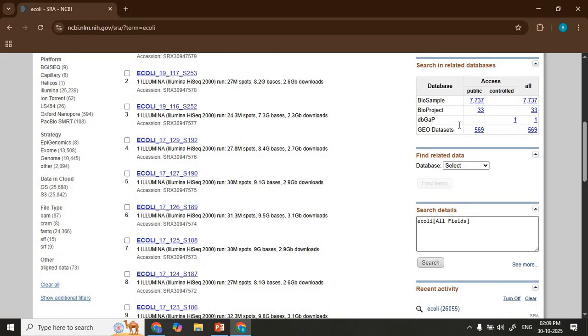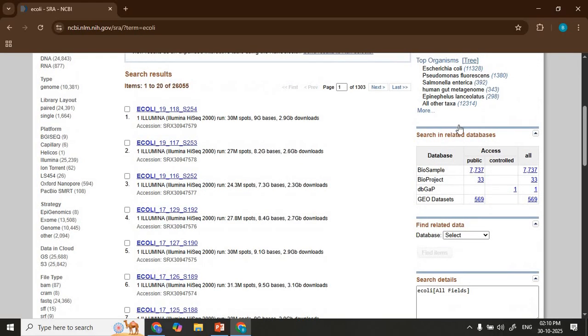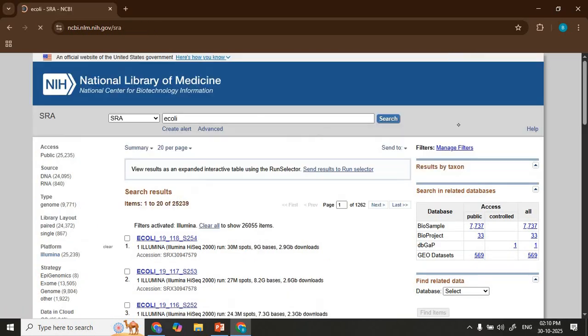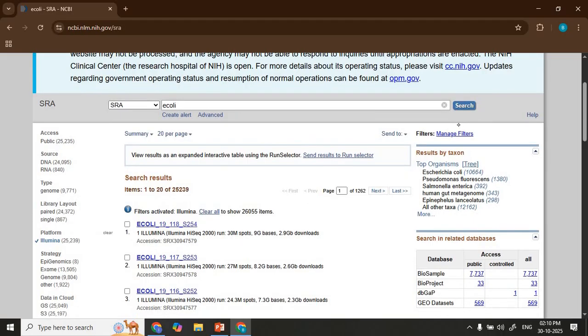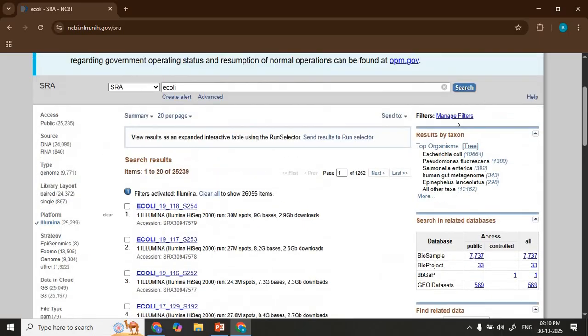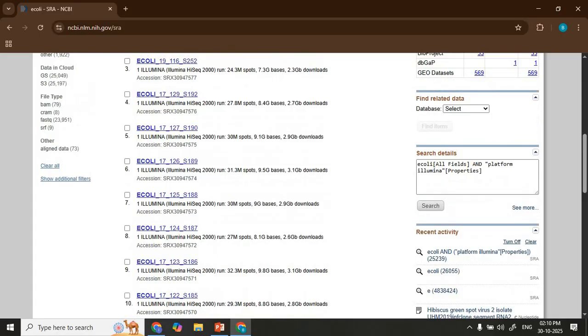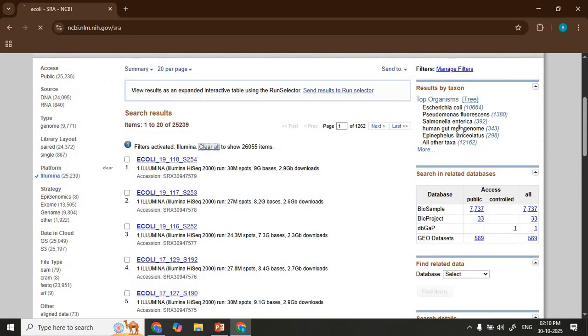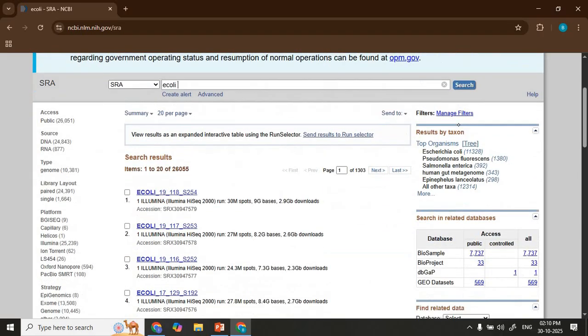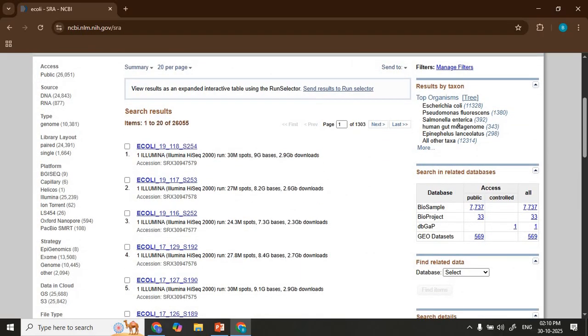Now I apply E. coli in all fields. Now let's suppose I want to apply a filter. Let's suppose I want to search the data related to Illumina. Now I simply click on this Illumina. Now this is the data related to Illumina. These are the data from Illumina sequencing. Okay, this is the complete data. Now I want to remove this filter. To remove this filter, simply click on clear all. Whenever you click on clear all, then all these filters are deleted.